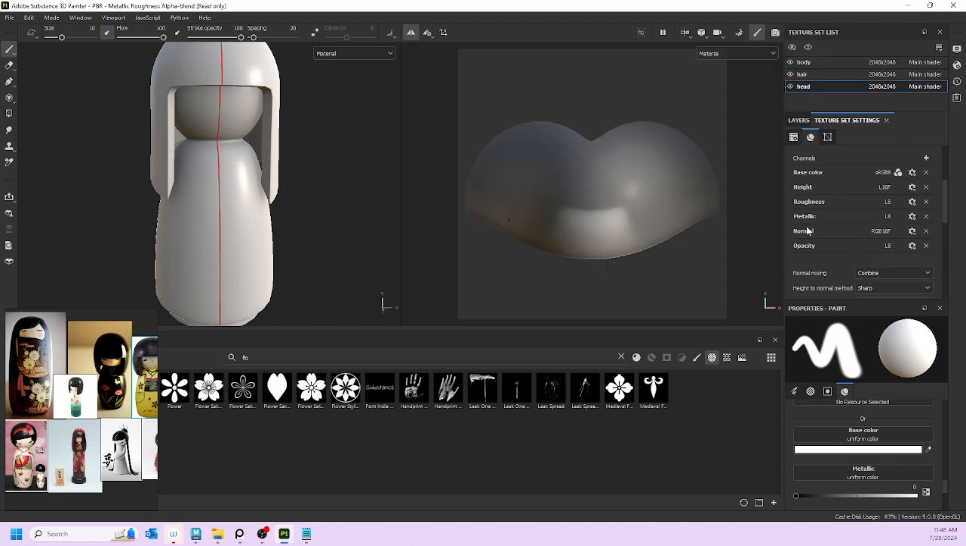Because if you don't remove them from here, you'll have it here, and you will also have it when you are rendering out your textures. It will also export the emissive, so you actually have to manually remove it.